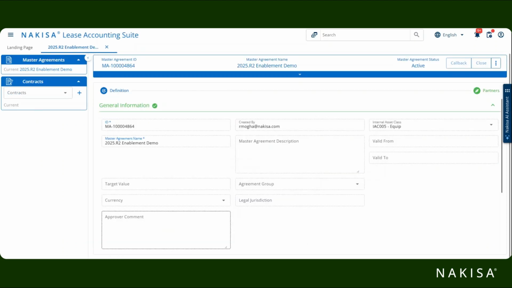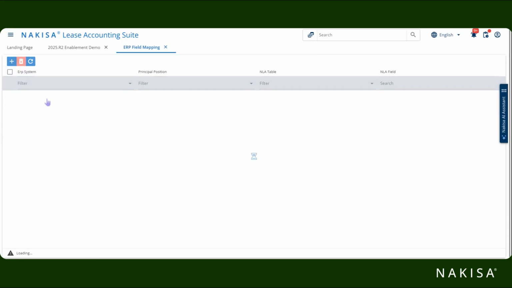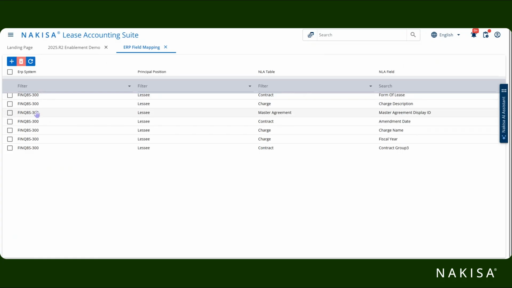So under Nakisa Lease Accounting Suite, if you come on the main menu, admin section, the ERP field mapping. This is where you can define what information you want to add to your postings from the Nakisa Lease Accounting Suite.